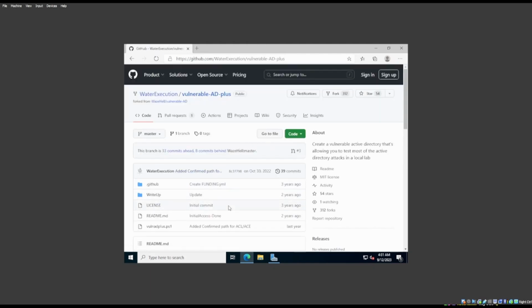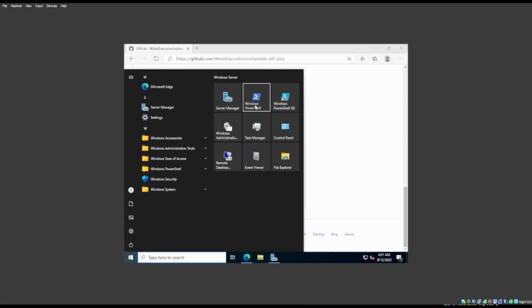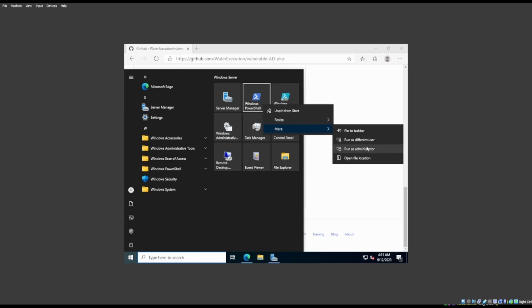All right, so we'll go into here. And what's up, Entertainment? How you doing? And what we're going to do, the very first thing we want to do, is open up PowerShell, run as administrator, because we already made our administrator, right? That's what we logged in as.